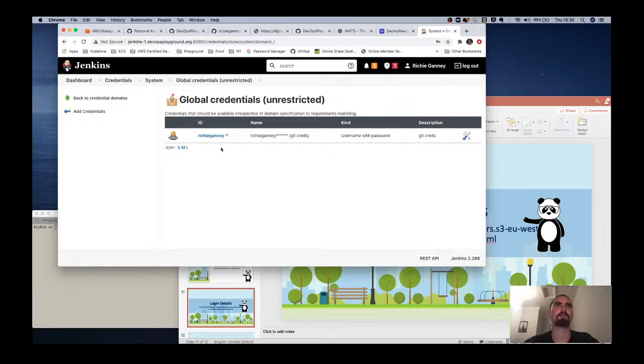So now, whenever we build a project, it will have a drop down, and you can select these credentials if you want to use them. So these are the ones that we're going to be using.